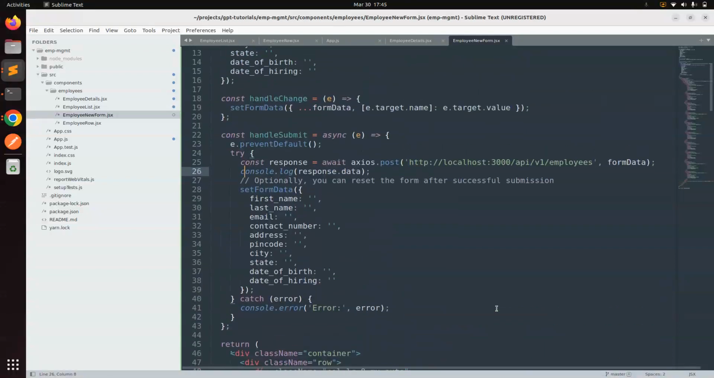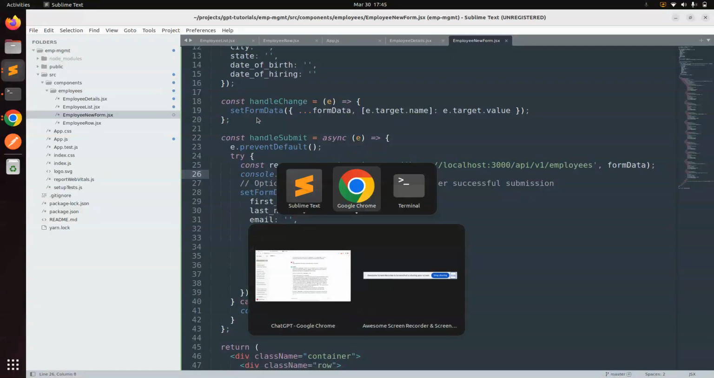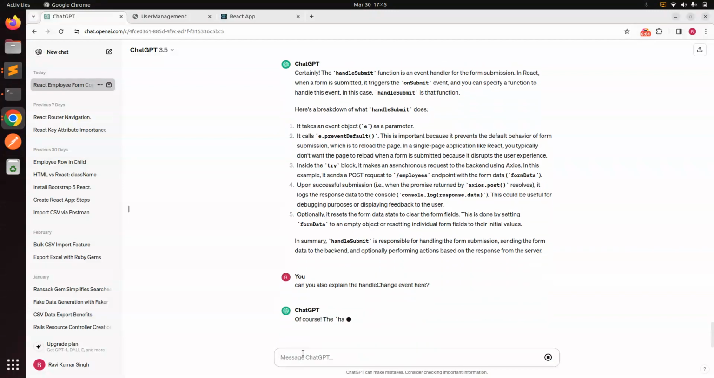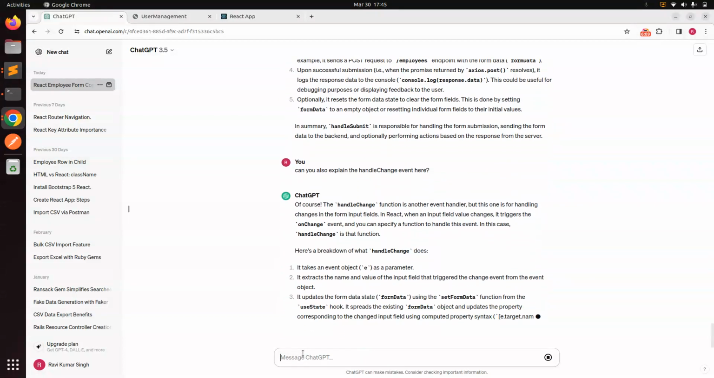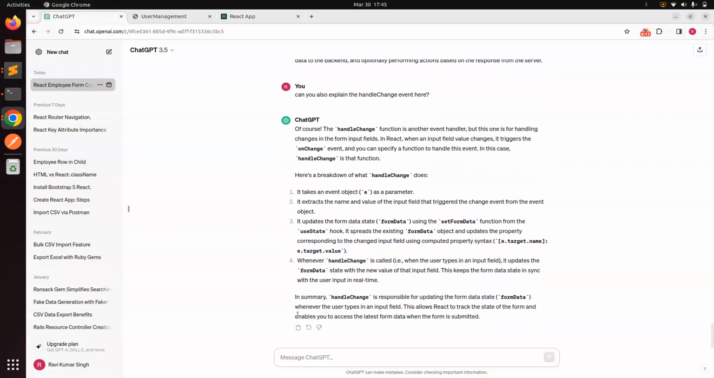Now let's ask what this function is doing, the handle change. Okay, so we can simply ask ChatGPT, can you also explain. Okay, so ChatGPT will explain the handle change now. So let's wait for this response generation to finish. Okay. So it is finished now.